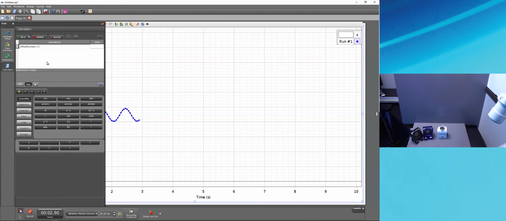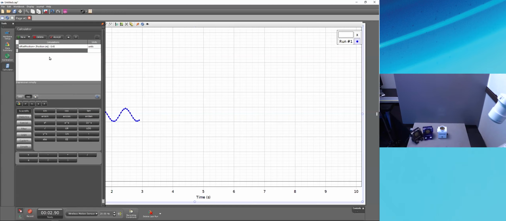Power user shortcut, remember those brackets? If I just press a bracket, it will open a pop-up menu from which I can select those things automatically instead of going down to the buttons. And I was subtracting off 0.45, and the result is in meters. All right, so sorry, we've just redone that.